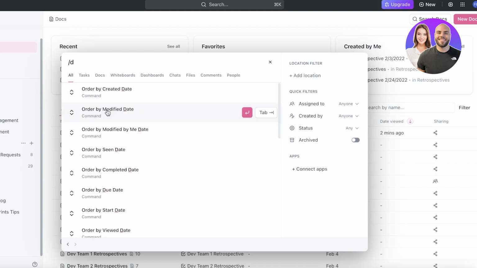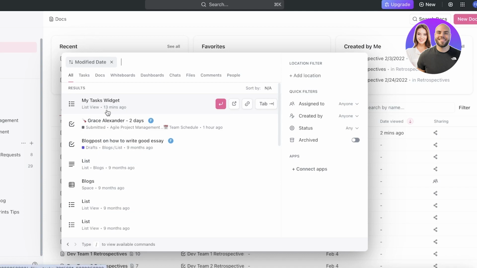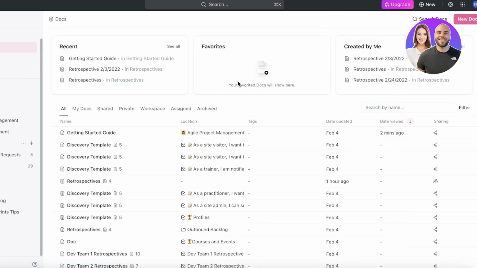Let's say I want to order them by modified date. So the task that I'm doing, I want to order them by modified date like this. You can do that as well. You can find any command that you want to run, as well as a new toolbar.